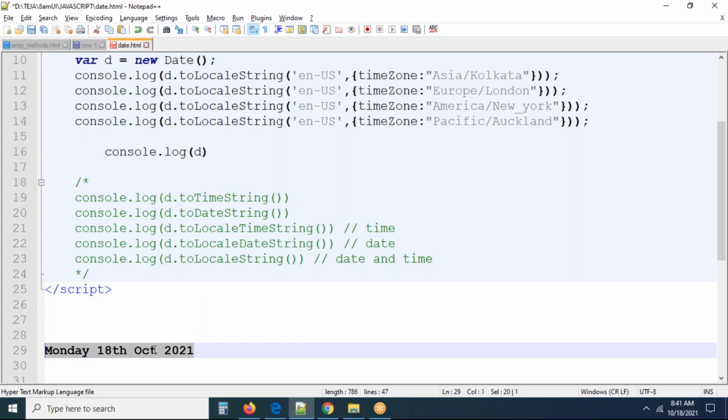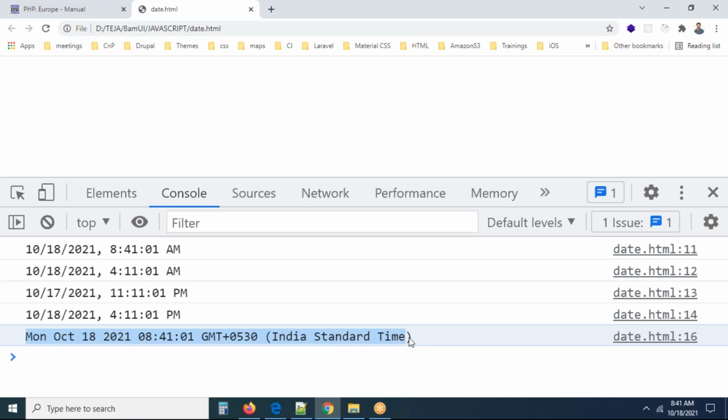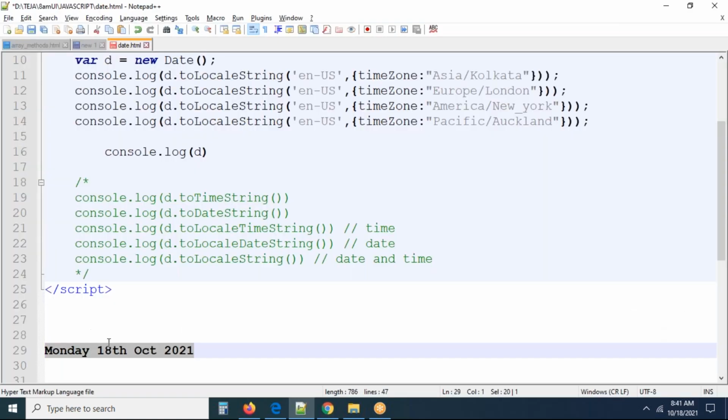But JavaScript is giving a format like this. So how can we get the desired format like this? This is the format I want to get here. How can we get this desired format? So whatever the format we are having, how can we convert it to this format? Okay, this I will discuss tomorrow.